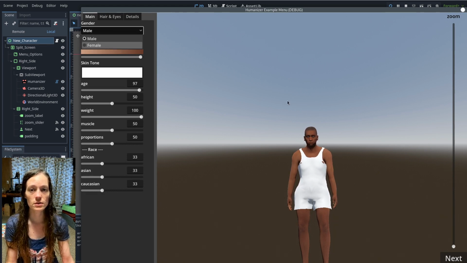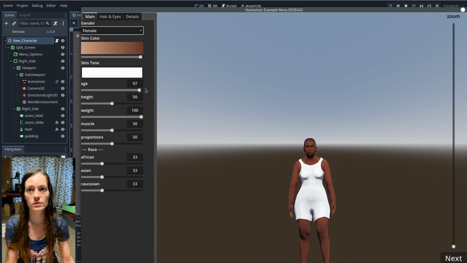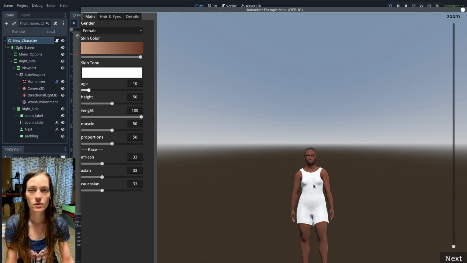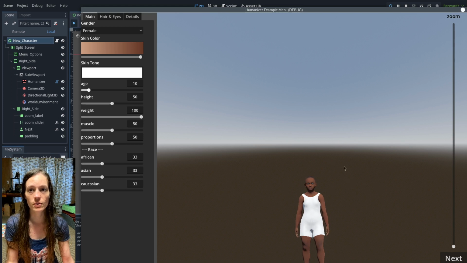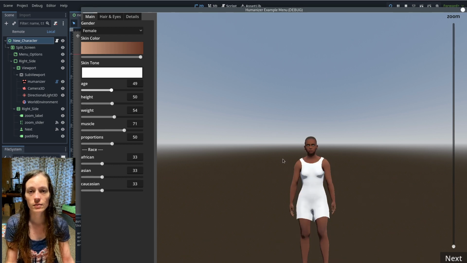So you probably saw that I just uploaded a video demonstrating all of the features in my Humanizer example menu, which is in a separate repository, and this is meant to show you how to integrate all of the functions of Humanizer with an in-game creator. However, I made a mistake in the setup portion of that, so I just wanted to re-record this. Basically, you don't want to override the Humanizer global, you just want to set the config resource instead. So I'll show you how to get this working in your environment.